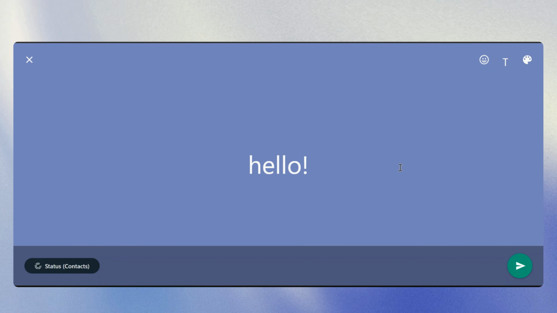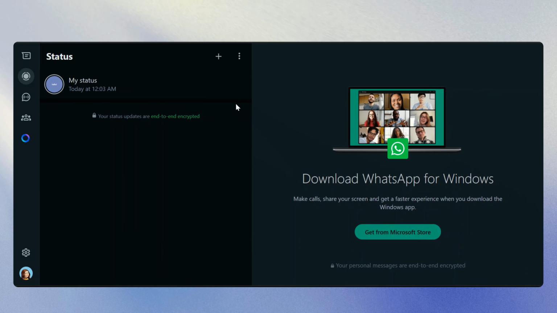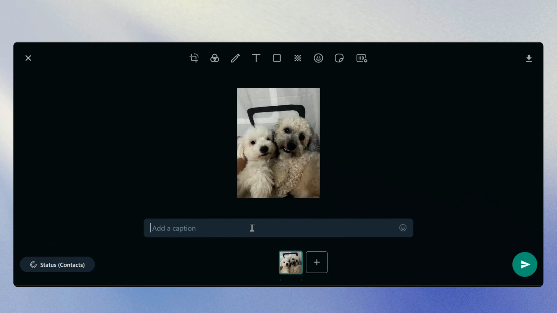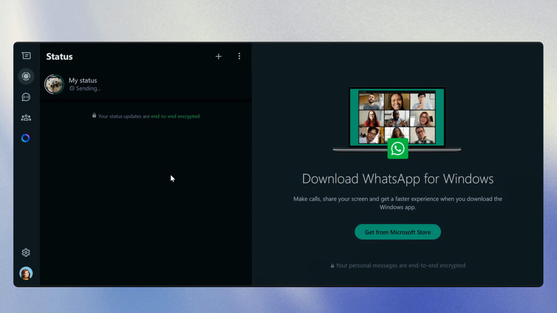Type your text message in the text box and click the green button to update your status. For photos and videos, choose a media file from your computer storage, and after clicking the media, add your desired caption. Click the green button again to update your status.